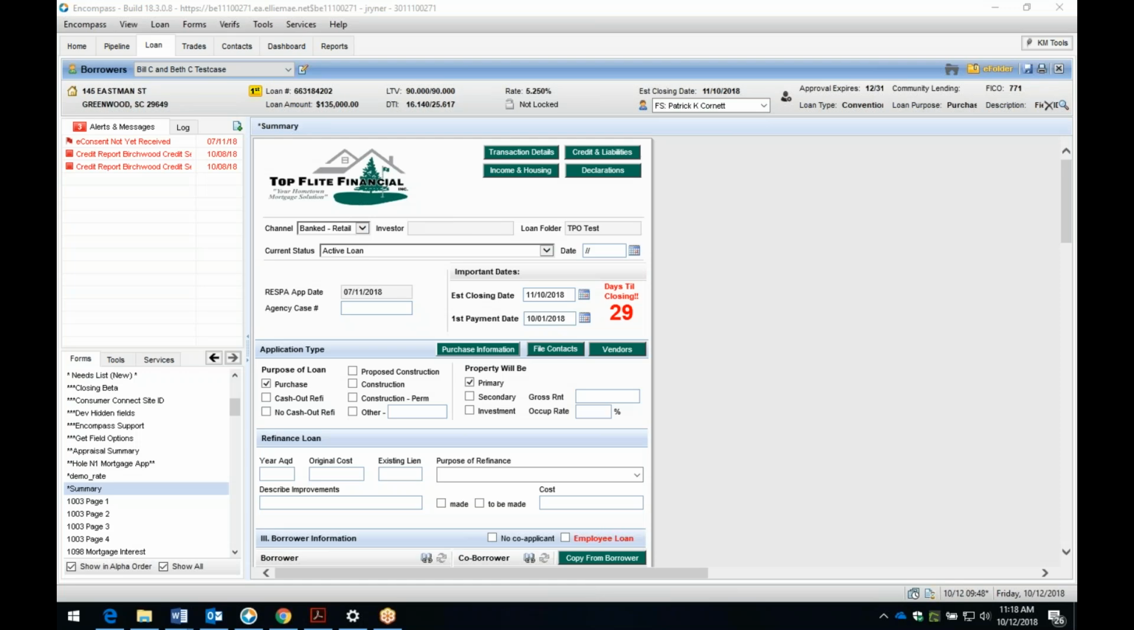Okay, we're going to introduce the new summary, which is going to appear with the asterisk summary on your forms menu. It will eventually, over the next couple of weeks, end up replacing several existing forms in Encompass.